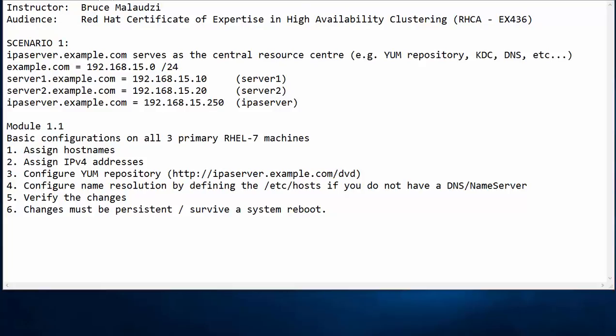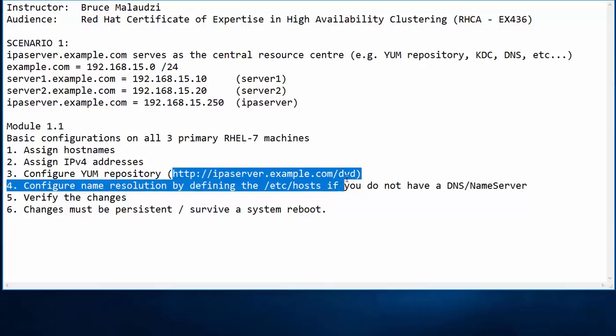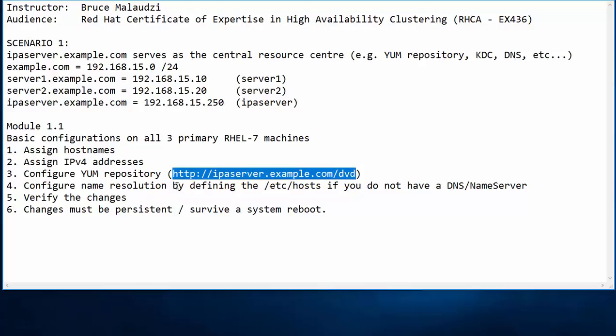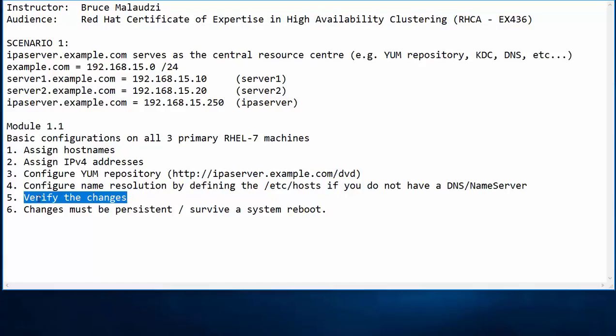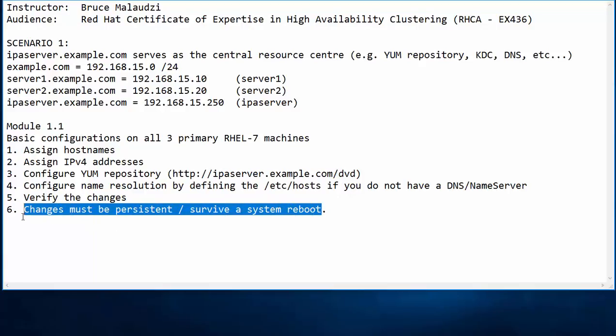The three primary machines are server 1, server 2, and IPA7. Therefore, we'll assign host names, and then we'll assign IPv4 addresses. We configure the YUM repository. We do not have DNS at the moment, thereby we will use the etc hosts file to resolve our hosts. Finally, we'll verify our changes, and of course our changes have to be persistent. So without wasting time, let's get started.